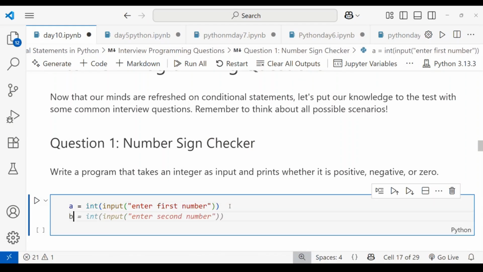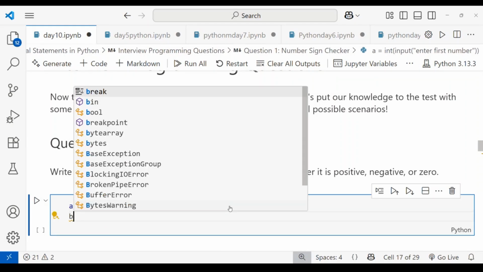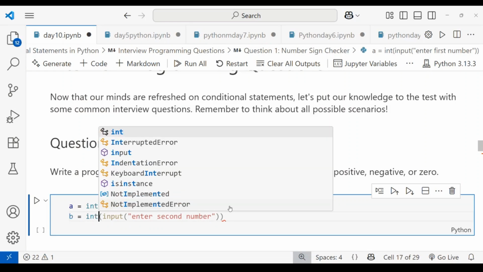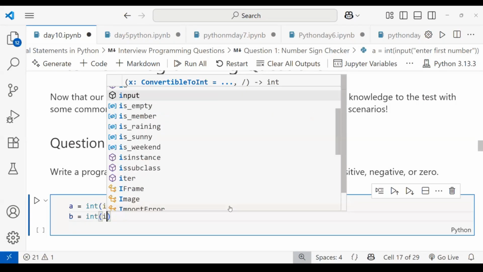I'm taking another variable called b. So I'm taking int here. Why am I taking it? The number we give as input should be in the form of an integer only. Then only it will be considered. Otherwise, it will be an error. So I'm taking input here.